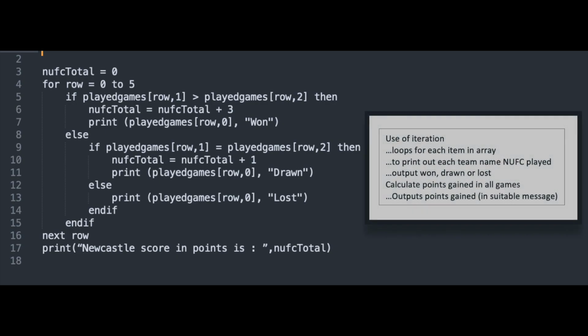Let's look at the mark allocation for this question. 1 mark for the use of iteration, in this case for loops. 1 mark for looping through each row within the array. 1 mark to print out each of the opposition team names. 1 mark to output whether that game was won, drawn or lost. 1 mark for the calculation of points, the adding of 3 points or 1 point. And the final mark for the outputting of the total for the score for the Newcastle United team.